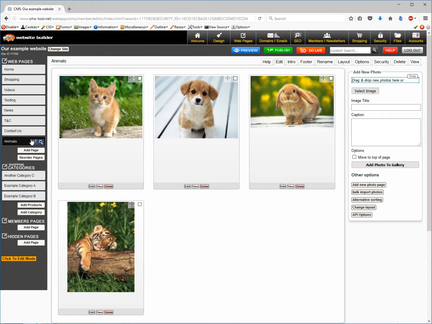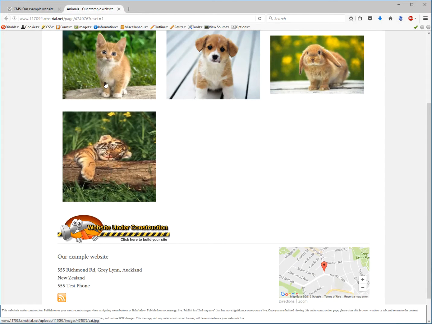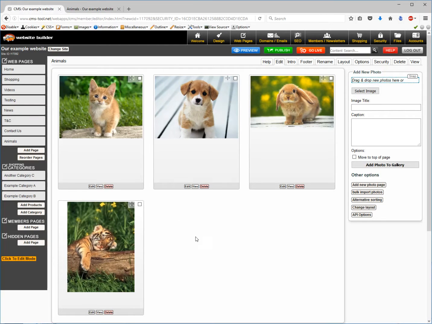So I'll quickly preview this page to see what it looks like using the magnifying glass. And here's our photos of different sizes. Some are landscape and one's a bit square, so I'm not too happy with this layout, so I'm going to make a change to it.